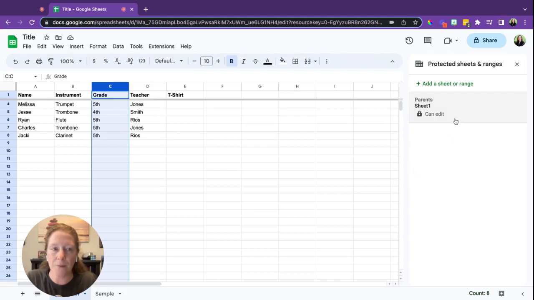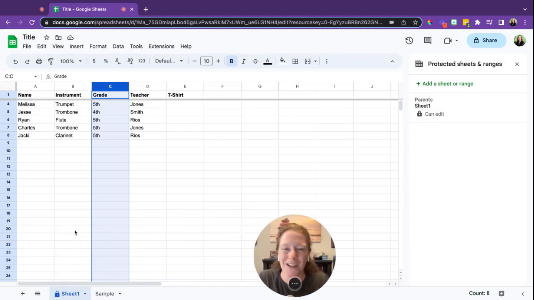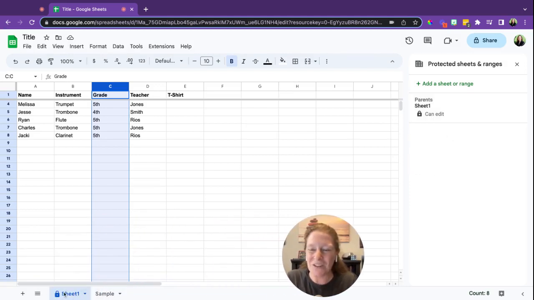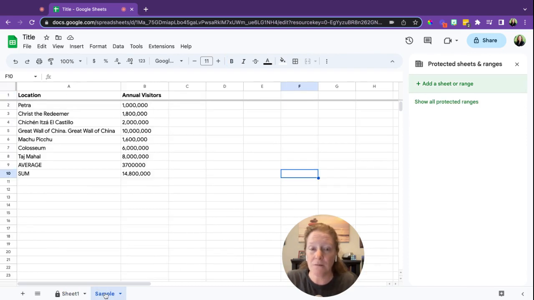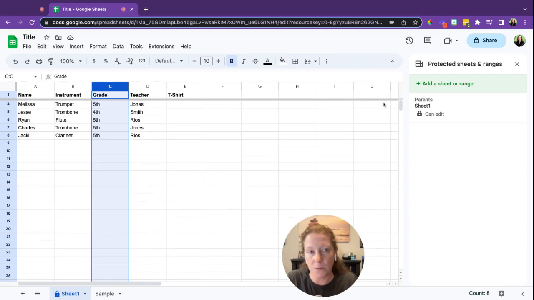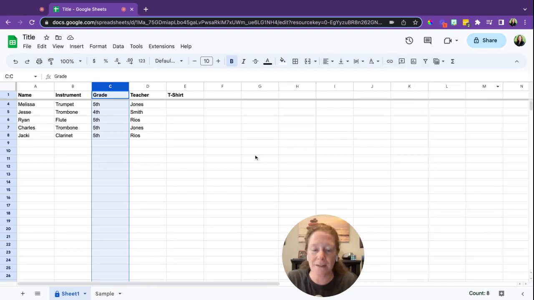So once I have put that protection on, I'm sorry, I have to keep moving this video. You can see down here, there's a little lock that shows that that sheet is protected. So if I shared this out, somebody else would only be able to edit what's on the sample sheet and not what's on this one. Okay, so that's how you protect a sheet.